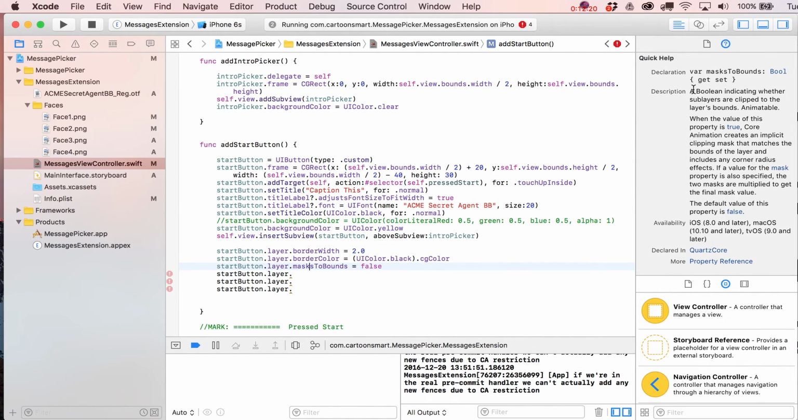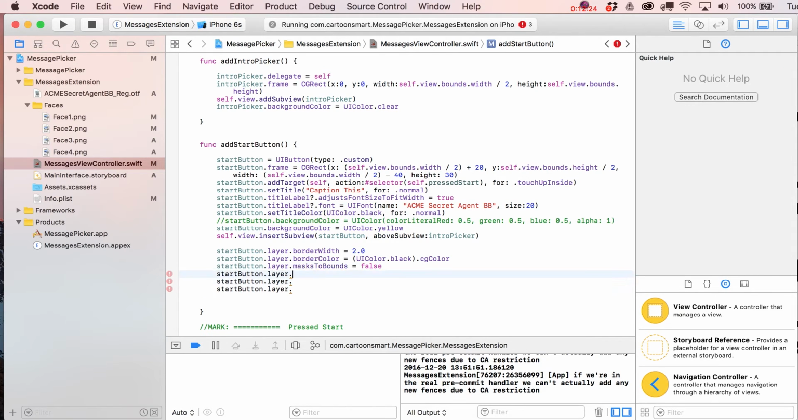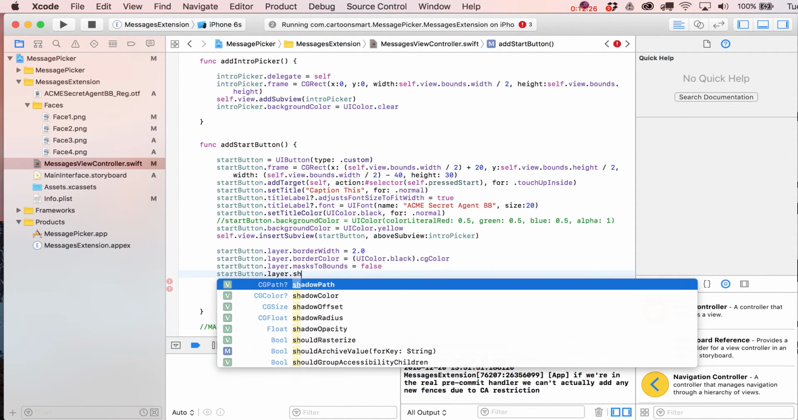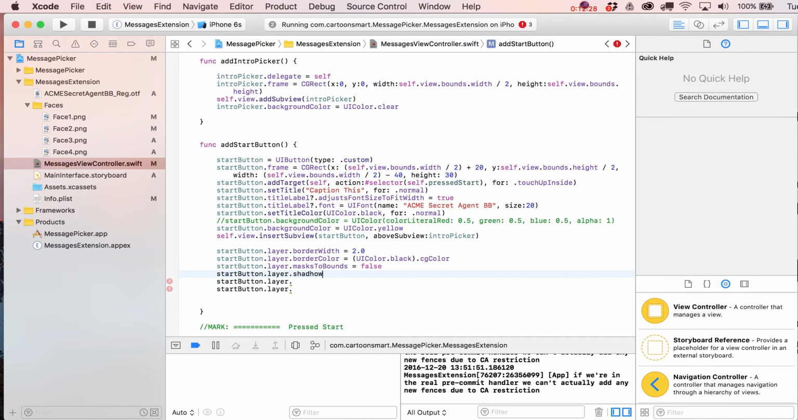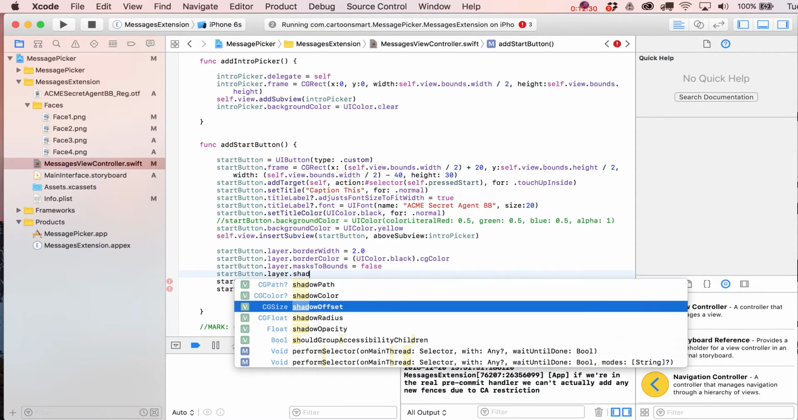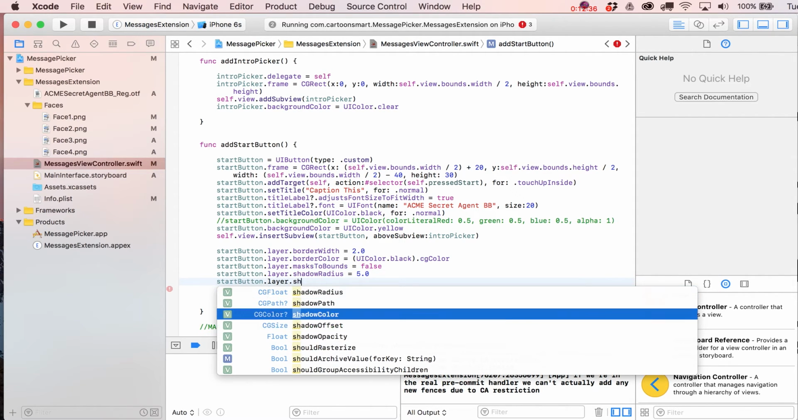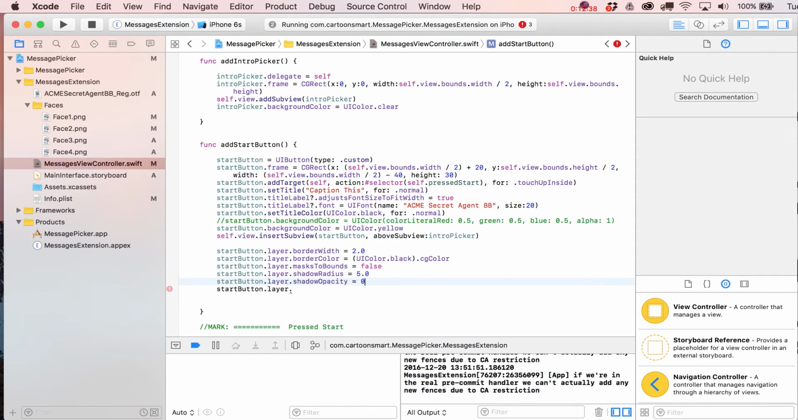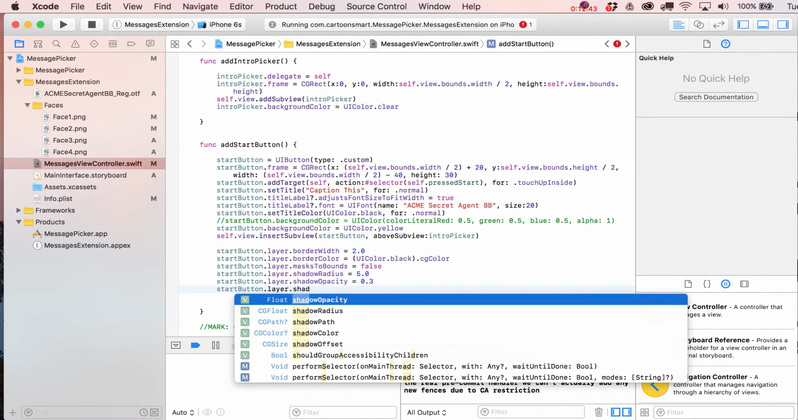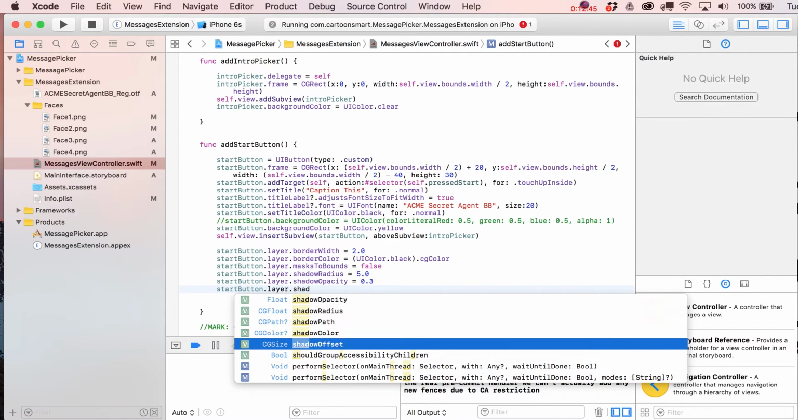Too bad there's no quick. Oh wait, let's see. All right, you can read what that is over there. I don't feel like explaining it. Shadow radius. Oh, there it is. Shadow radius equals 5.0. So we're going to add a little shadow to it. Shadow opacity. Going to make that 0.3. And you can even set the shadow offset.